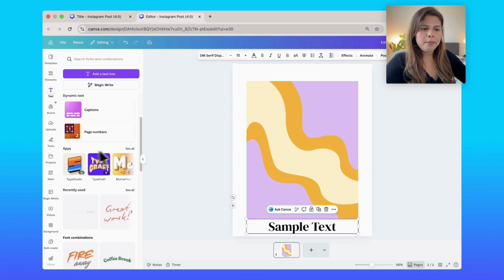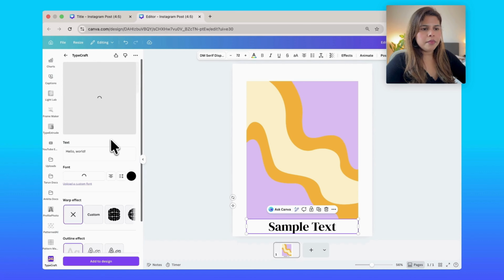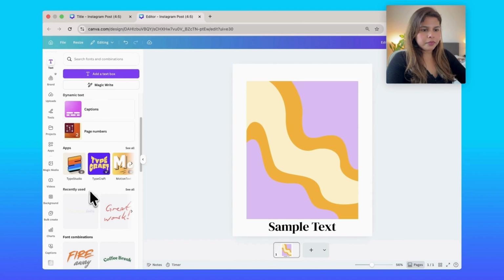Then you have different apps that are related to text. When you choose them, it gives you the possibility of choosing different creative text. For example, we can try one right now. Typecraft. If I choose an app, it will ask me if I want to open the app. I open the app and it will show me all the types of things I can do with it. So this is just an example of an app. You can explore and see in your apps section that there'll be many other options.